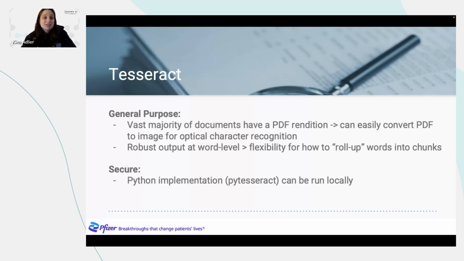And why is Tesseract specifically general purpose? There are many methods associated with Tesseract, some of which can provide a really granular level overview of where each word is located in the document. And because we have such a granular overview, we have flexibility to roll up words into different size chunks. And finally, Tesseract is secure. We leverage the Python implementation of Tesseract called PyTesseract, and this is something that you can import locally on your computer.